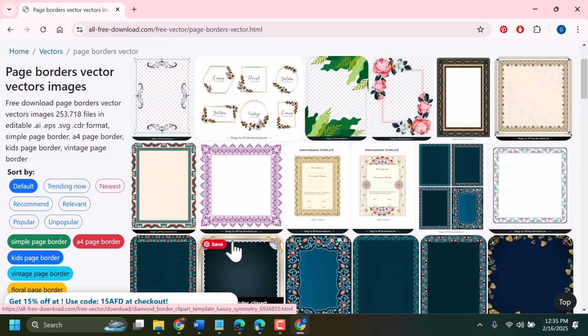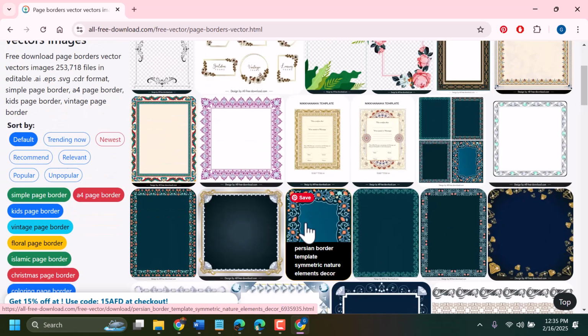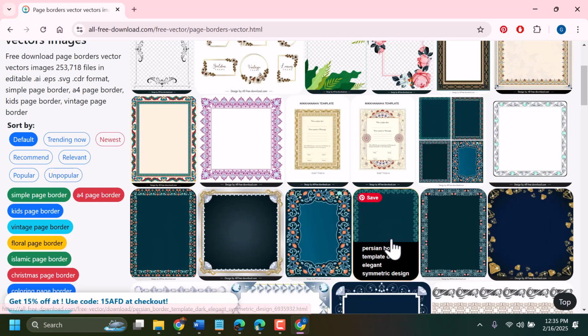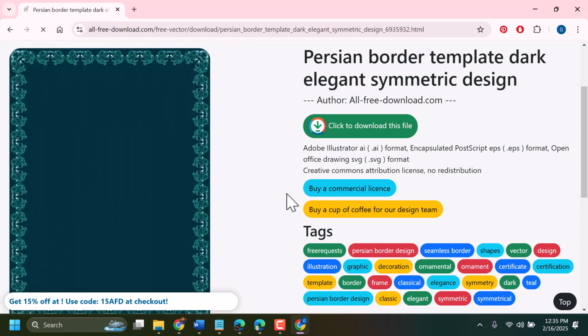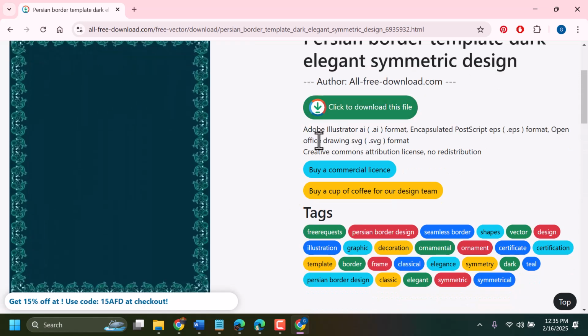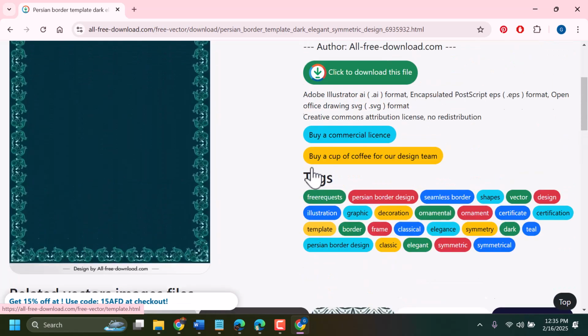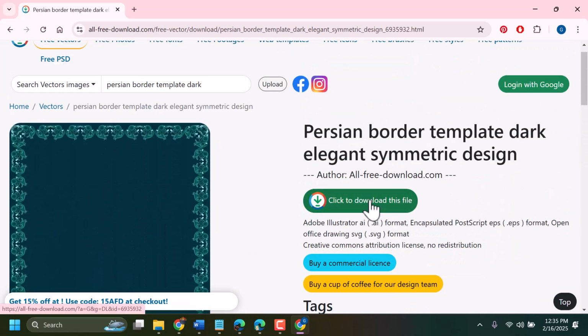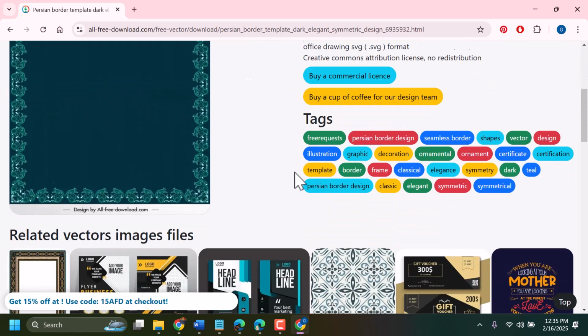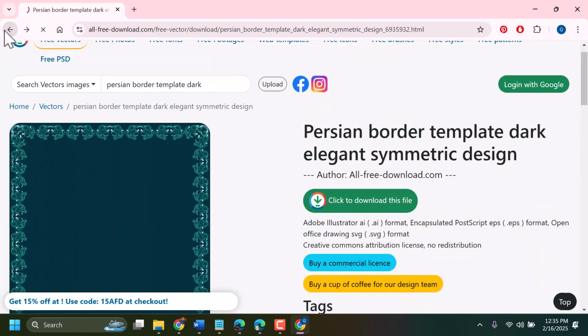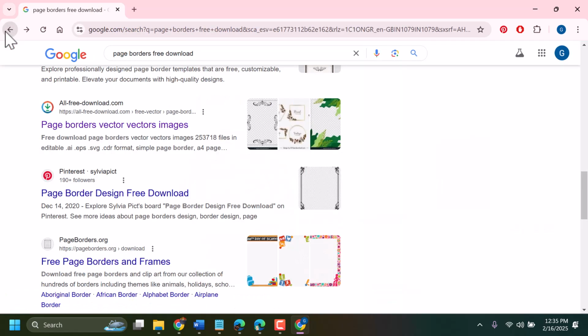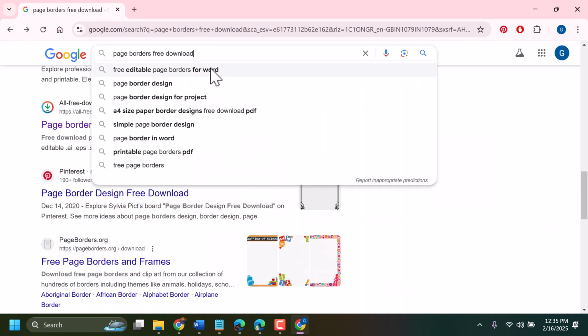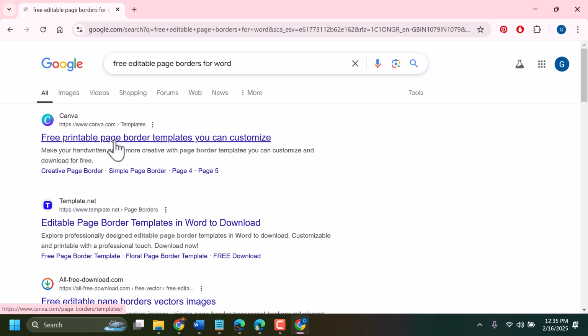like this one. Select it and download. So it's AI format. You have to download as a PNG. So we have to not select the vector format. So we try with Canva.